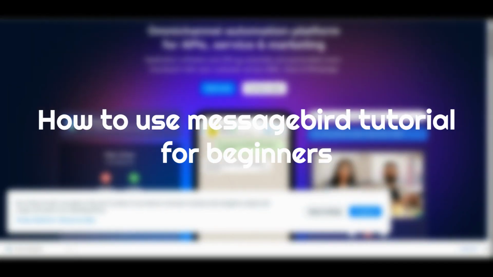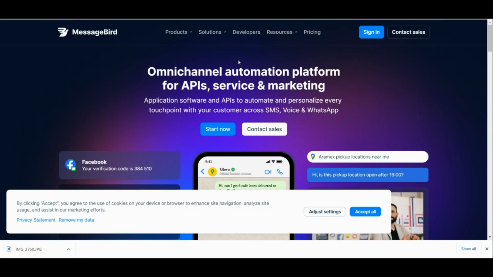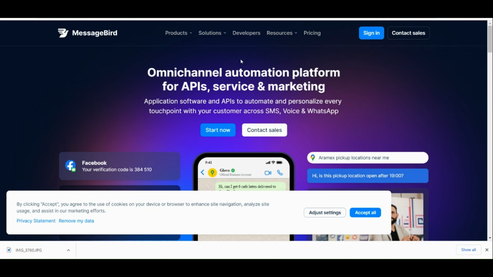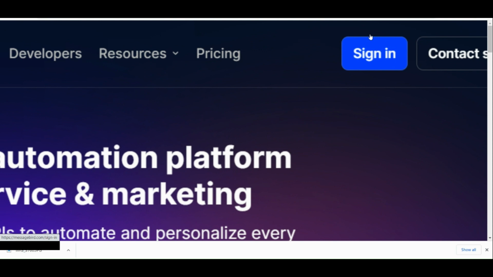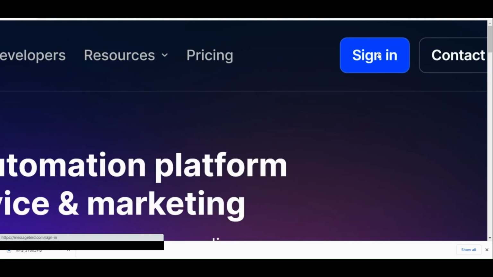How to Use Messagebird tutorial for beginners. Hi guys, in today's video, I will be showing you an application or a platform called Messagebird. So this is actually an SMS cloud-based marketing platform that is designed to help your businesses engage with your customers across a variety of channels, including WhatsApp, voice, live chat, and more.